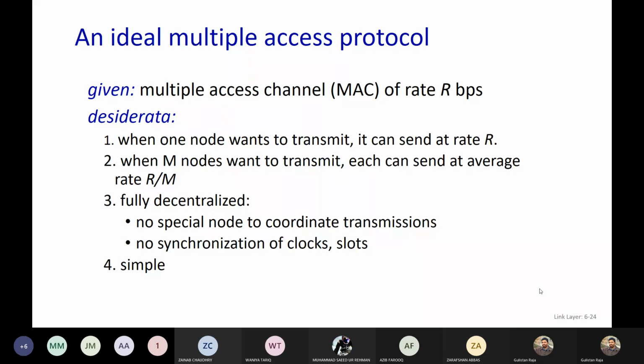So let's say that we have a MAC, in this case a multiple access channel, of data rate, that is bandwidth, R bits per second. Now, given that we have a multiple access channel, what do we mean by a multiple access channel? It is a shared channel, right? Having the characteristics which we discussed in the last slide. Now what is the algorithm? Algorithm steps for this.